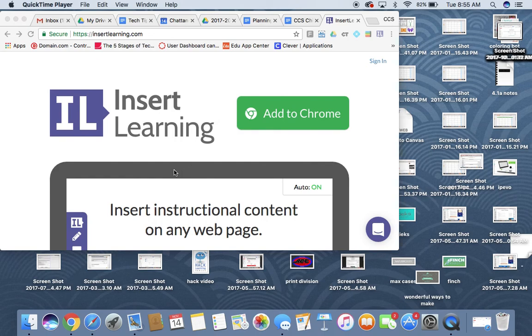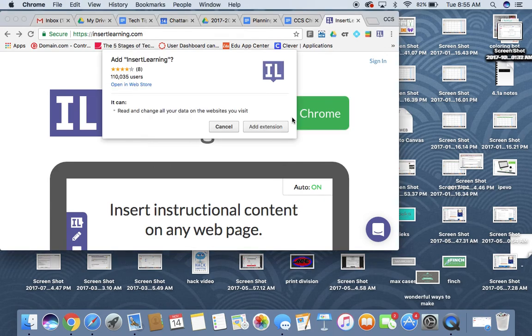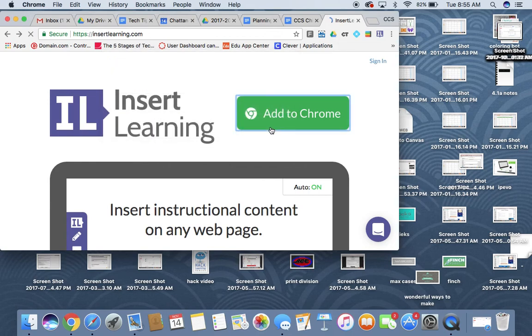So at the Georgia Technology Convention, I found out about this really cool Chrome extension. It only works in Chrome. So if you go to insertlearning.com, you're going to see this, and it says add to Chrome. When I add it to Chrome, it's going to allow me to add the extension.